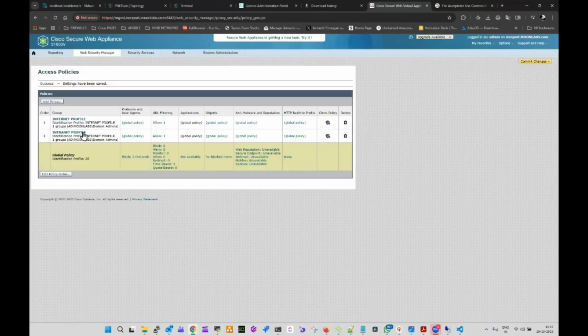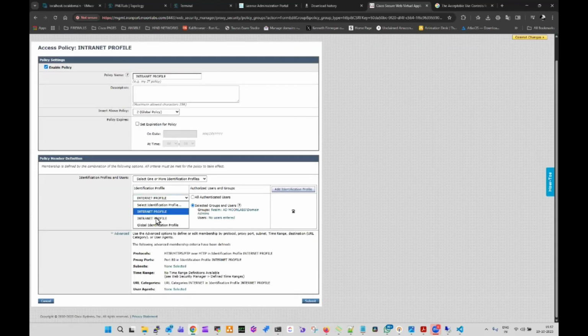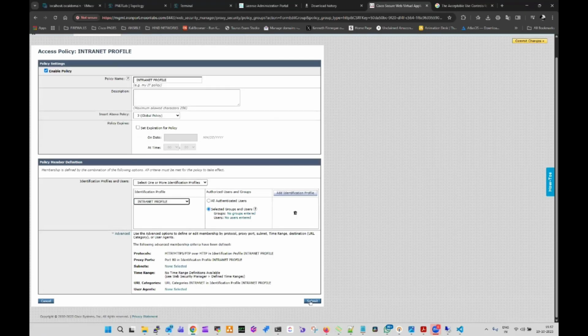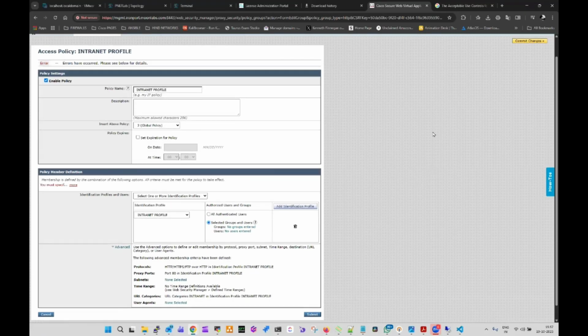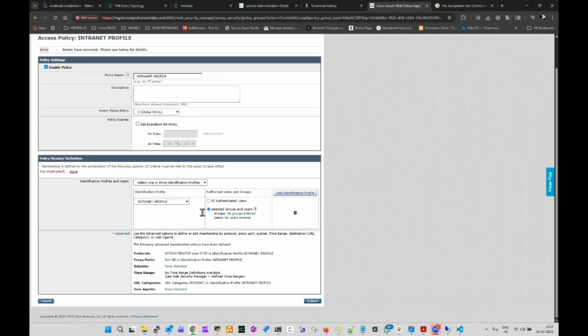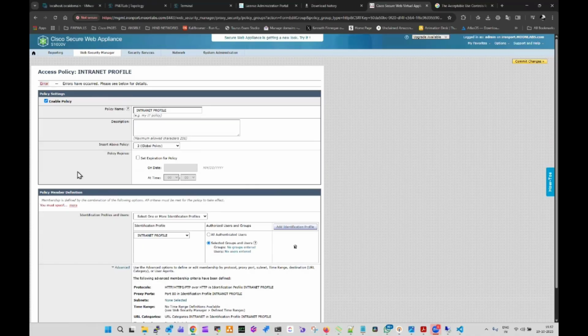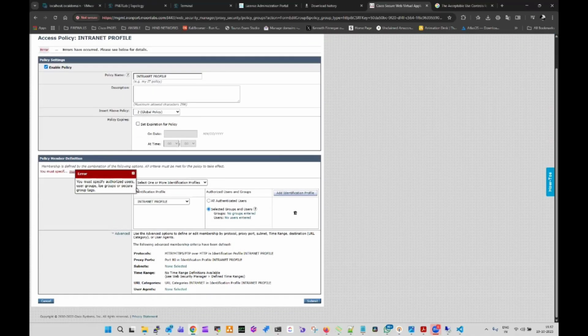I need to do it like this for internet. You have selected two different profiles on a different thing. Going to go and connect that. It's the intranet policy, and this is allowed. You must specify authorized user. Oh, okay.